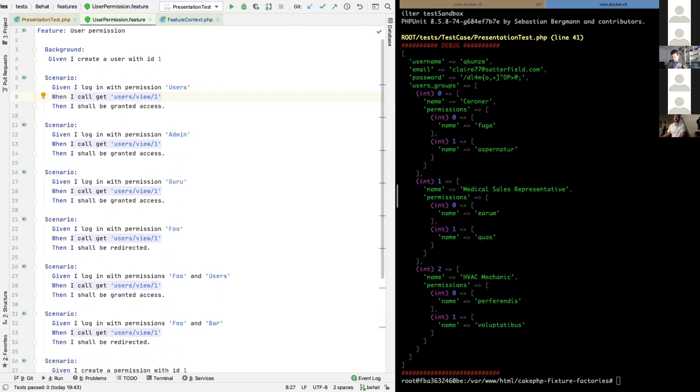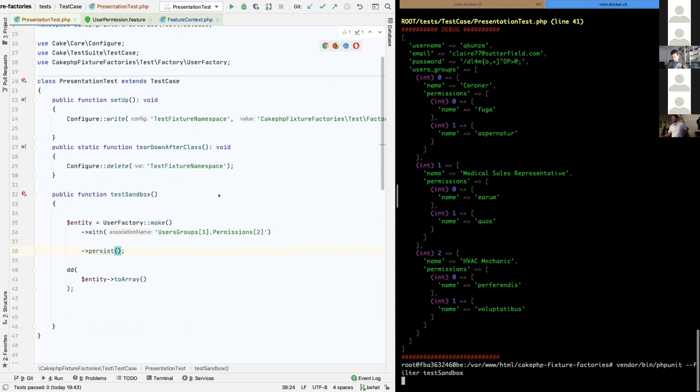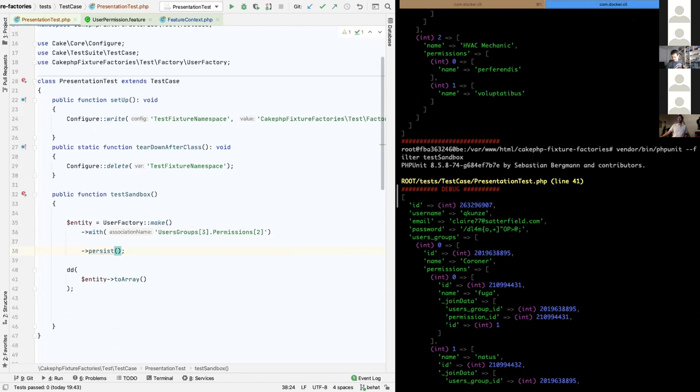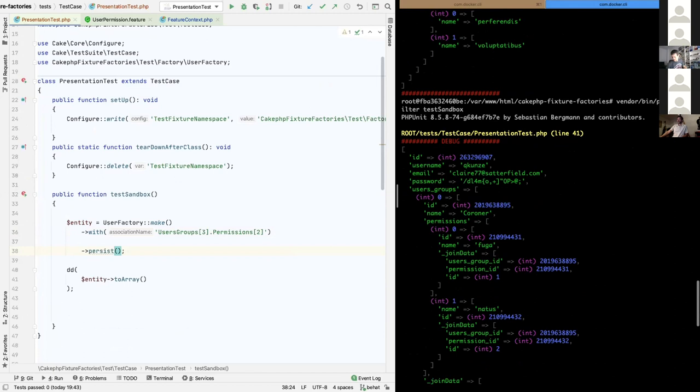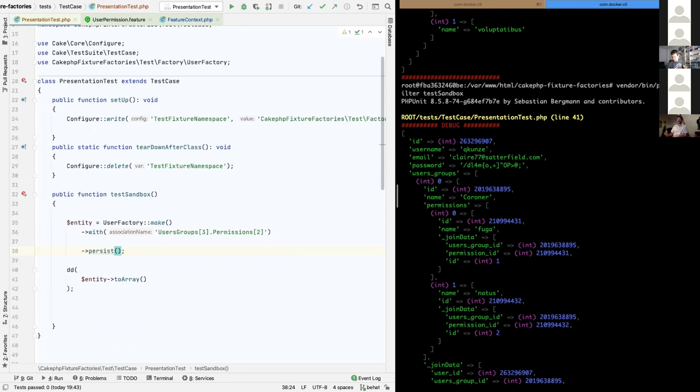Nico wrote, I should show the difference when we persist. So I'm going to persist it. And if we persist it, I have an ID. It's in the database. You just get the ID created. What you see is that there's a random offset that is created as an ID. You don't start from one, you will start from somewhere.